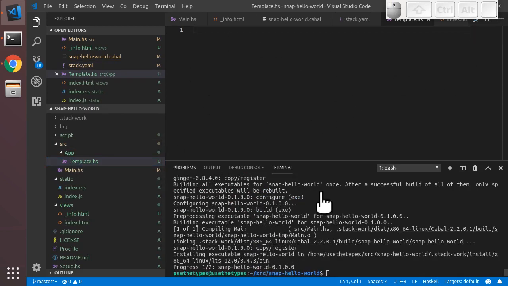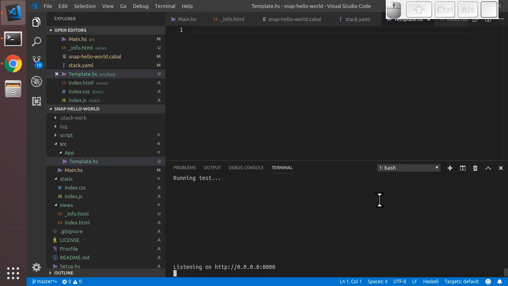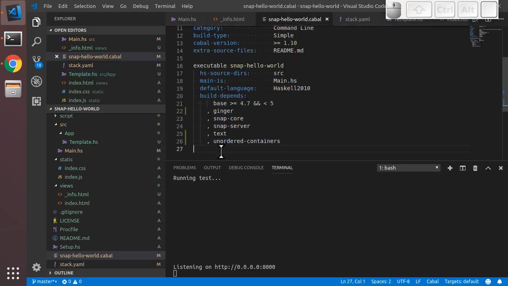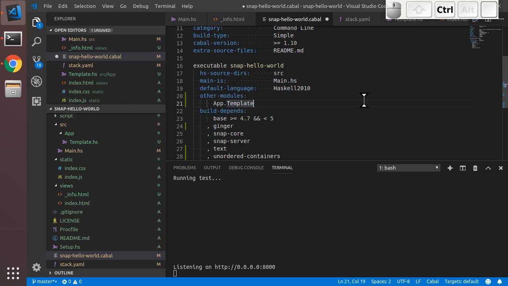Oh, look at that. Ginger's finished, so we can now run GHCID again. Great. So we've added our new module. Let's add the module into our Cabal file. So this is our executable section. To do that, we would add a new section called other-modules, and we'll put our new module in there. And we use its fully qualified name, App.Template. That's how you specify hierarchical modules.